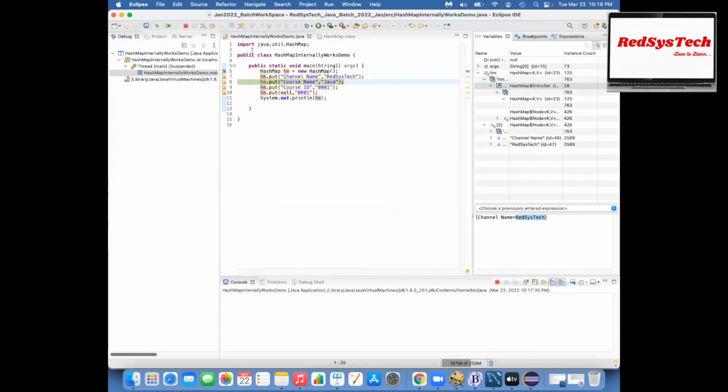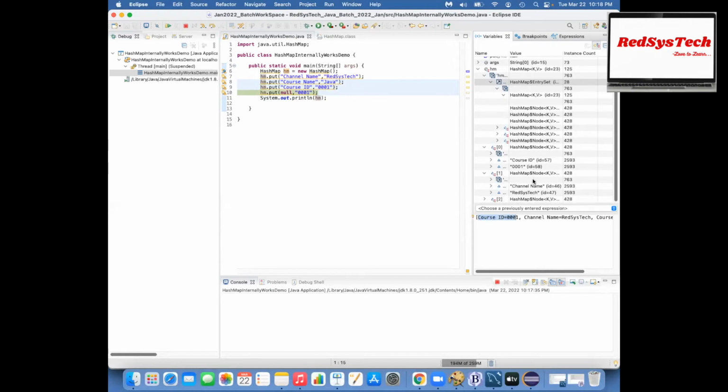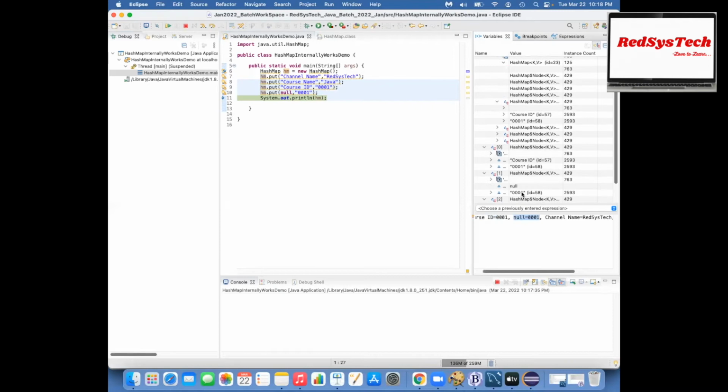Similarly, if you go to the next one, course name comma Java has been added. And if you go to the next line, course ID comma 0001 has been added. Course ID equal to 0001. You can see the value here, how it adds the nodes and other stuff. Then I'm going to add null comma 0001. If you see here, null 0001 has been added.